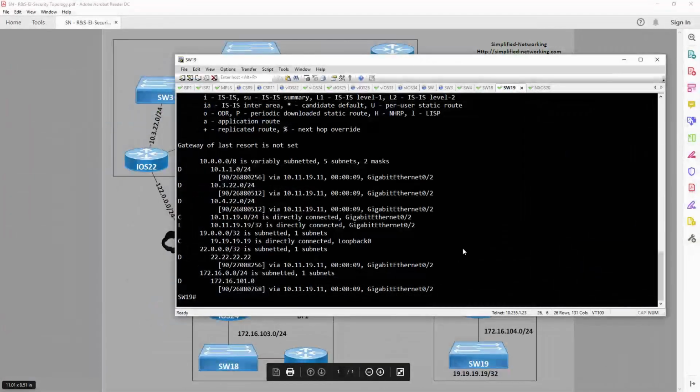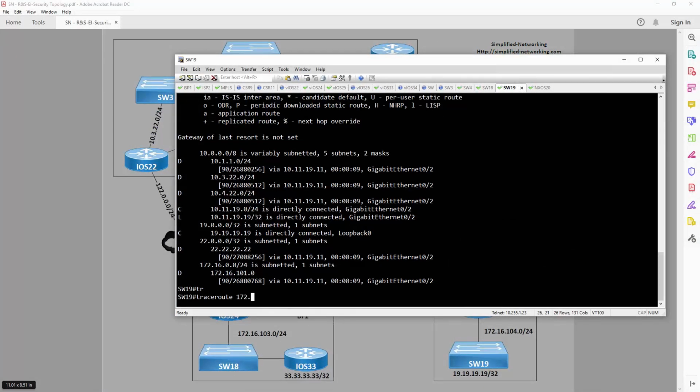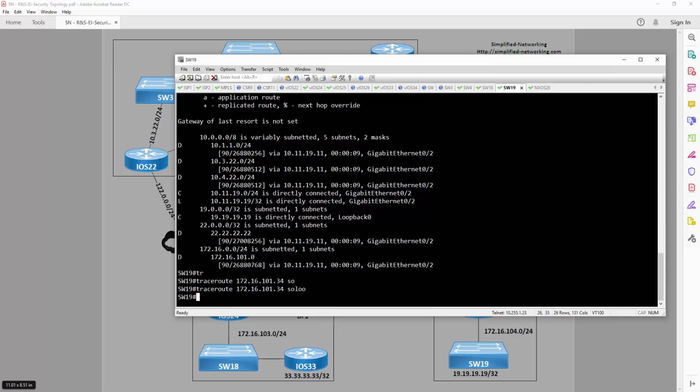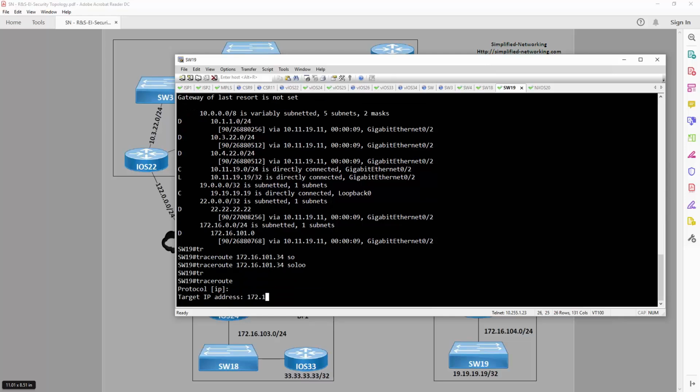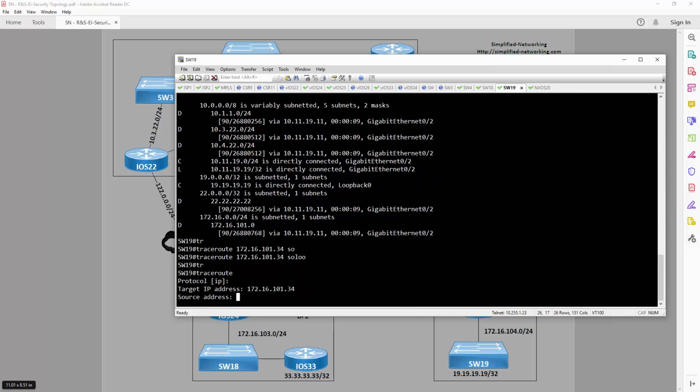So what we need to make sure we understand here, if we are to do a trace route to 172.16.101.34, sourcing from loopback, I can't do that here. Trace route 172.16.101.34. Source address is going to be 19.19.19.19.